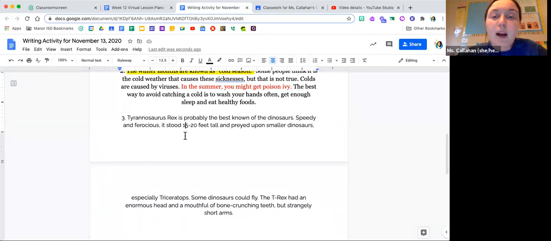Tyrannosaurus rex is probably the best known of the dinosaurs. Speedy and ferocious, it stood 15 to 20 feet tall and preyed on smaller dinosaurs, especially Triceratops. Some dinosaurs could fly. The T-Rex had an enormous head and a mouthful of bone-crunching teeth, but strangely short arms.